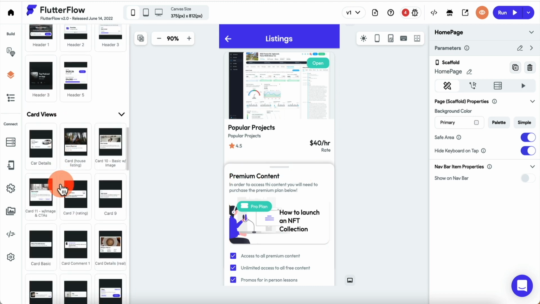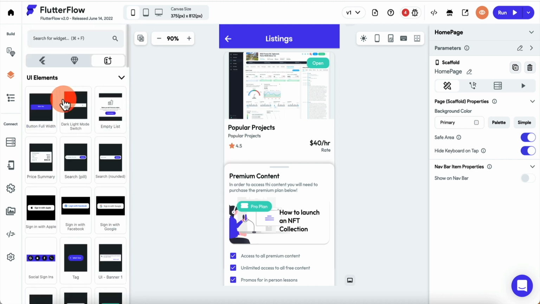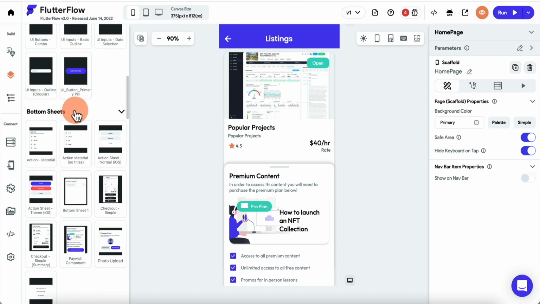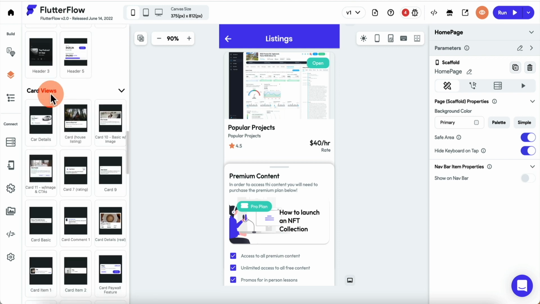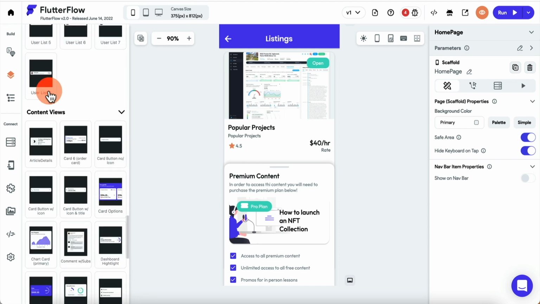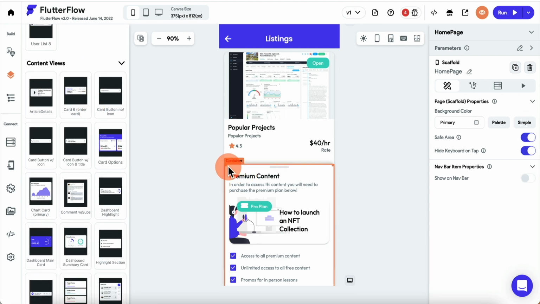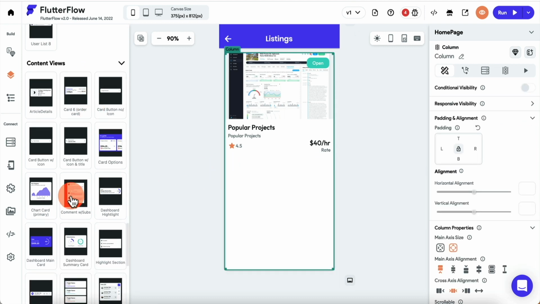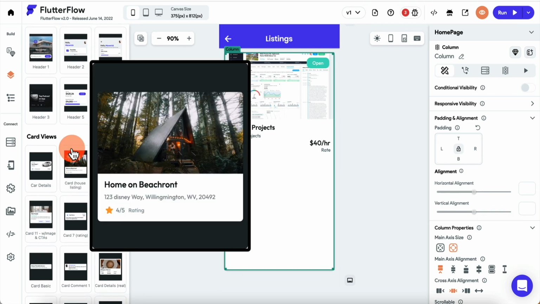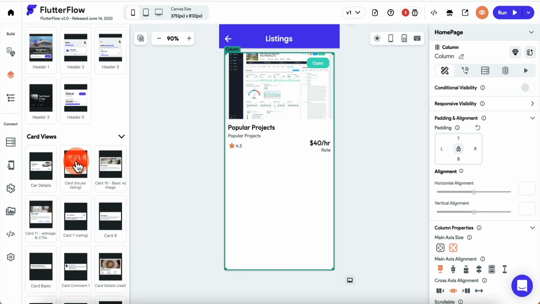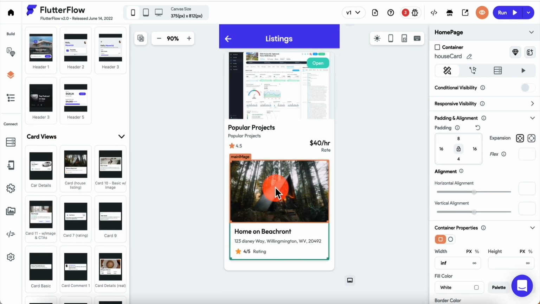Now, that's what I like about FlutterFlow, is we have lots and lots of components. So we have UI elements components. We have bottom sheets. We have headers. We have card views. We have content views, so many great things that you can just use right off the shelf without building it yourself. So maybe you are building some kind of booking site. Well, you have here a booking card, which you can customize to your liking.